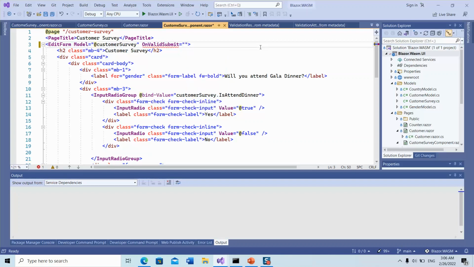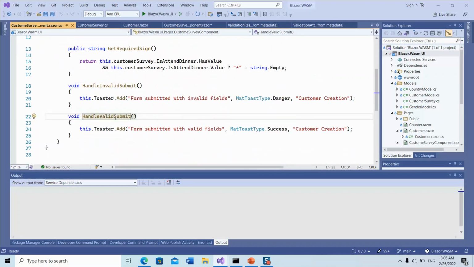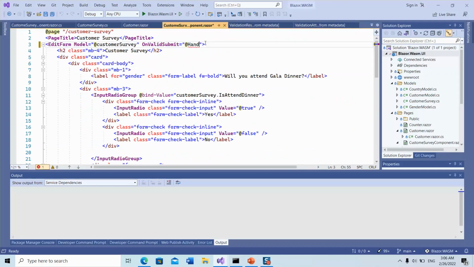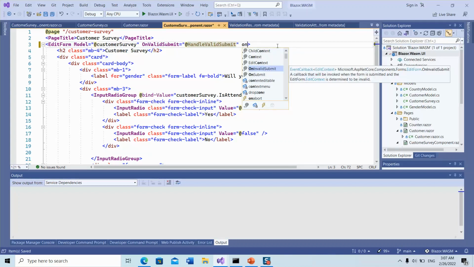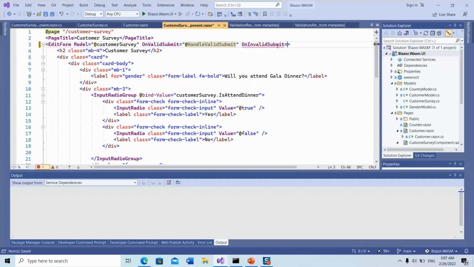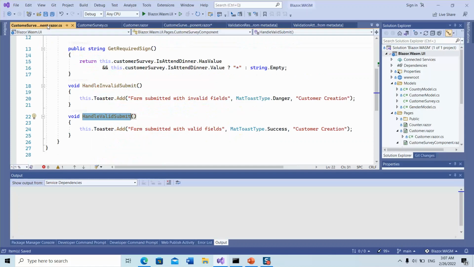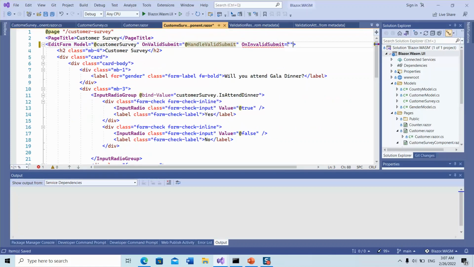I have already created the event handler in the associated CS file. So let's see, this is the event handler. Add it here. And there is another event handler, OnInvalidSubmit. This is fired when the form is submitted with invalid data. So let's add the event handler for OnInvalidSubmit. Let's save and see in the browser.